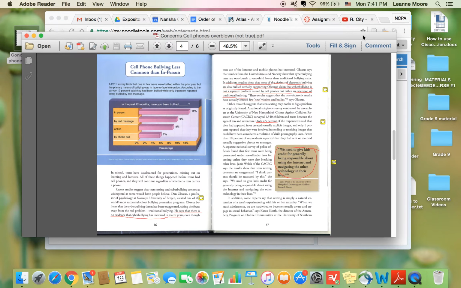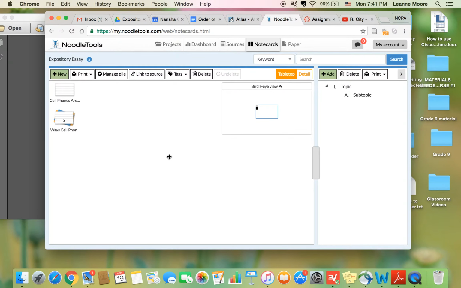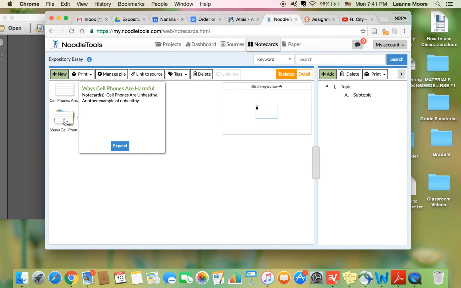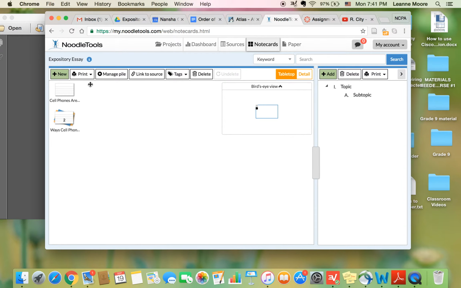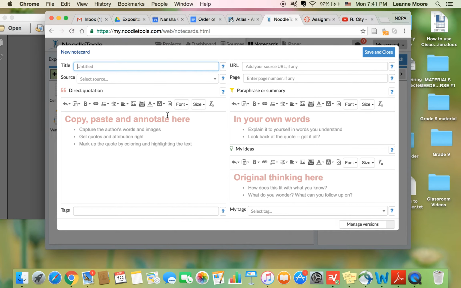Okay, so I have my source that I've annotated, and now I'm ready to take notes on it. You'll see I already have a couple of note cards from some other sources that I've used. I have one pile here that talks about the ways that cell phones are harmful, and now I'm ready to take notes on the other side of the issue, about how they are healthy or can be helpful. So to create a note card, you're going to go over here to where it says New, and it's going to open this up.